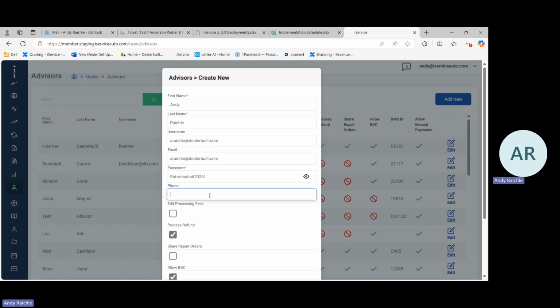Phone number. It's important that this is a work number, not a personal number. This number will be given out to your customer service customers through the iService page. They will have a button where they can text their service advisor. They will also have a button where they can call their service advisor. And whatever phone number we enter here will be the one that receives that phone call.